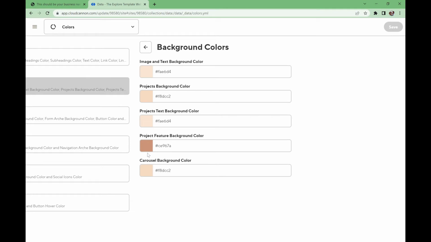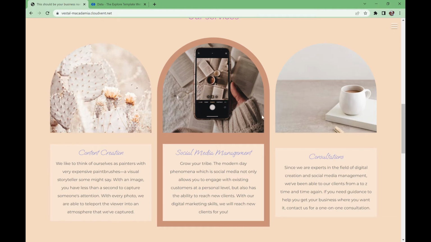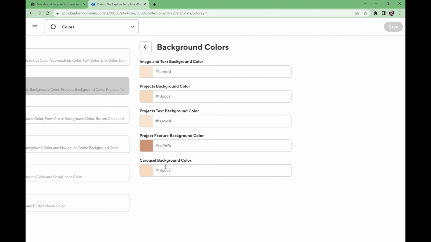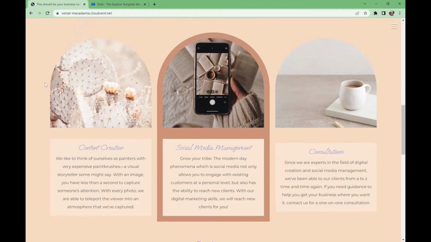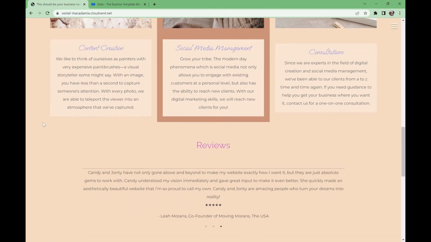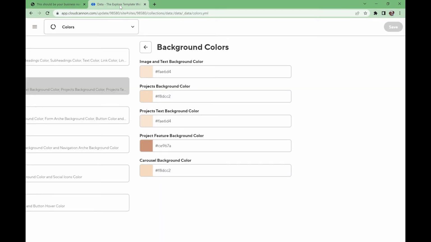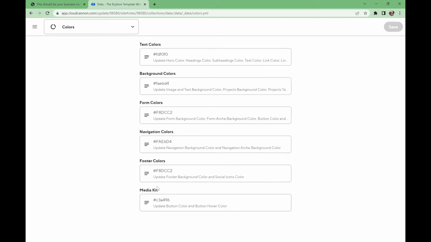And you've got the featured background color. If you don't want the middle one to stand out like it is now, you can change this color to being anything you want. You can change it to being the same color as the background, or you can keep it as a feature and make it pop. Oh, and then you've got your carousel background. This is your carousel. So yeah, if you don't want it to be one background color here, you can just change it. Super easy.